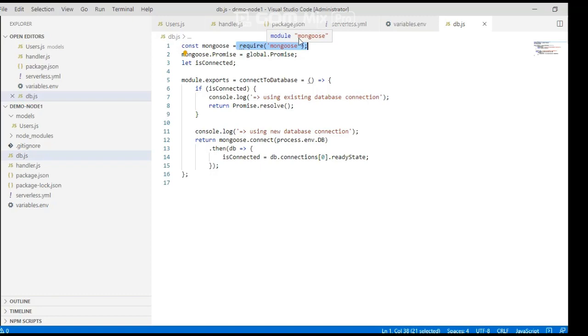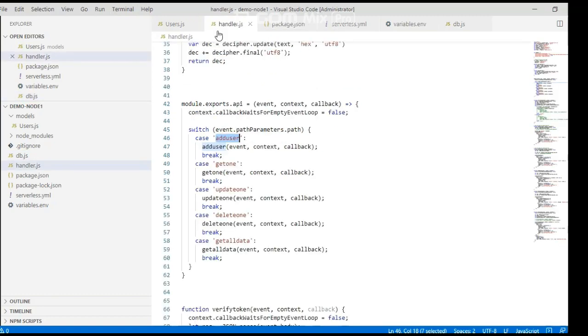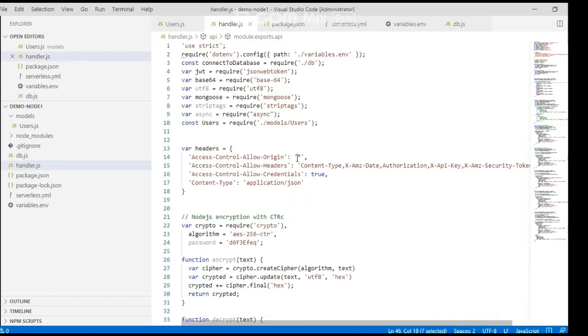In handler.js, I can show you, this is in the 3rd line. Handler.js is mainly a controller in this case, and we require the db, that means db.js, in the connection to database variable.